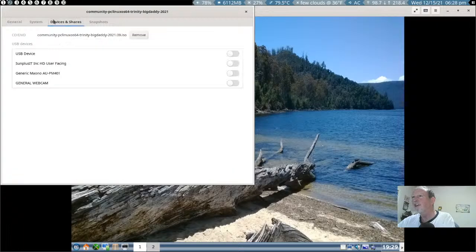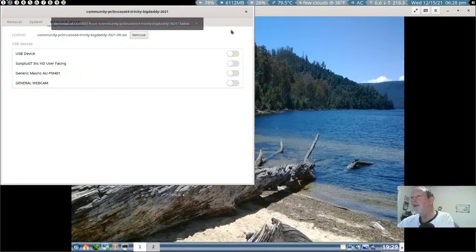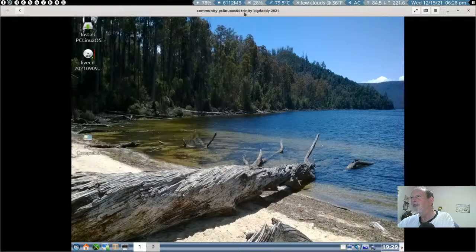But anyway, we go to properties, files and shares, remove. I feel like you can't remove it while a live CD's going on. We'll have to remove it after the fact or something like that.